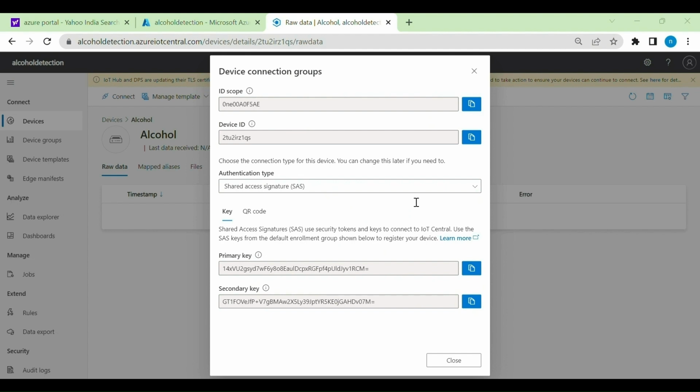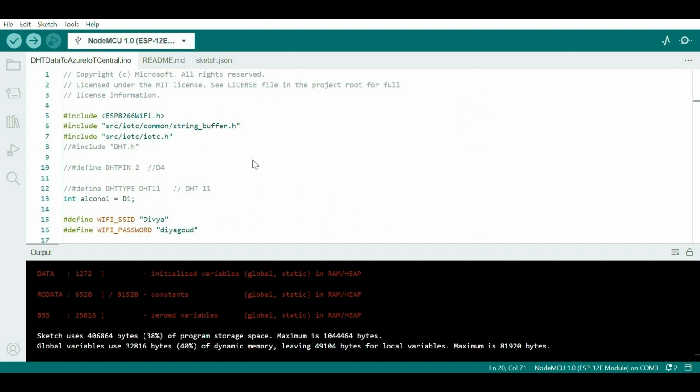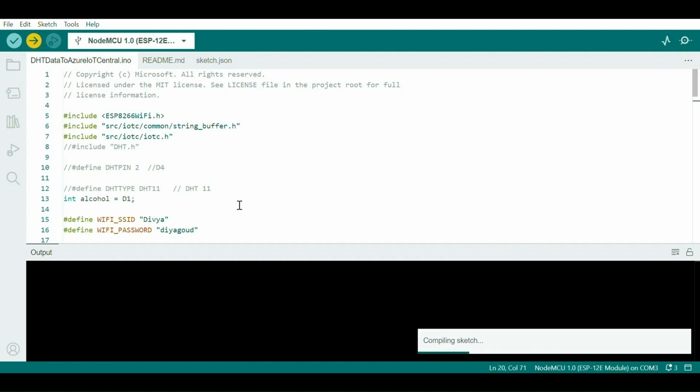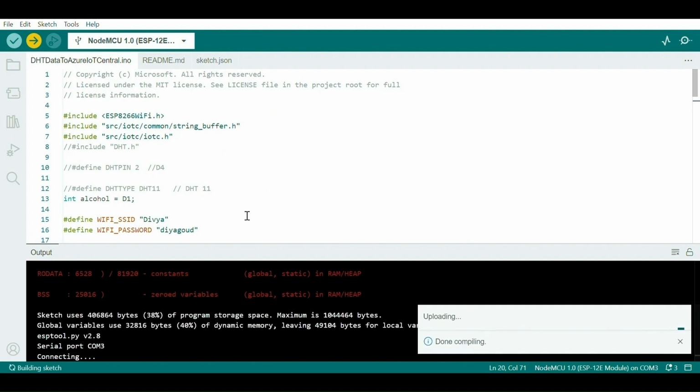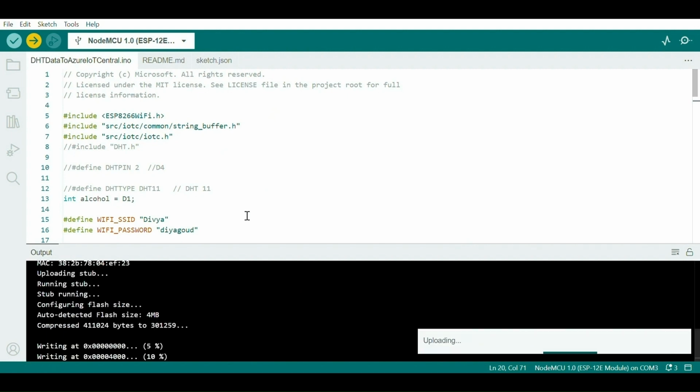code, so I'm opening an Arduino IDE. Here I have already edited the details and compiled it, so now we need to upload the code to the NodeMCU. I am clicking on upload. Here we can see compiling sketch and done compiling, and our code is being uploaded to the NodeMCU.